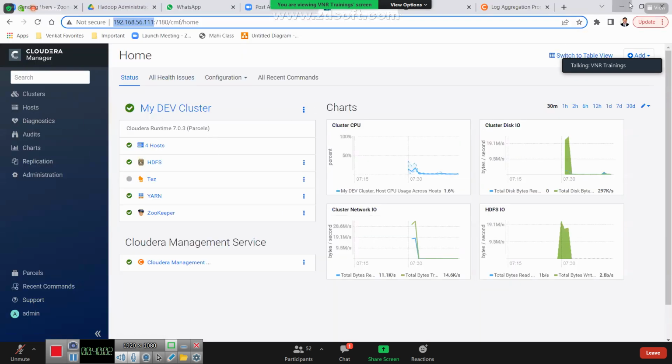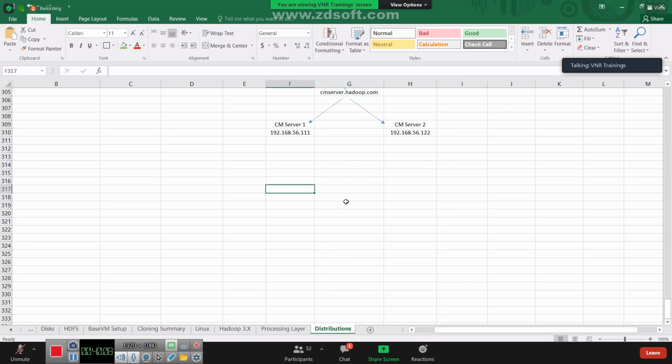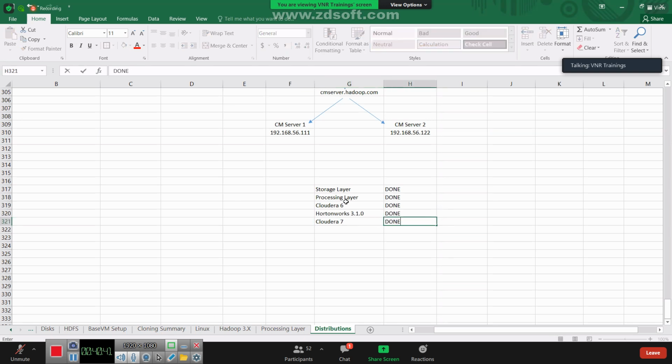Okay, what we will do now? Slowly. For what we understood, we started with the storage layer, and we completed this one. Then we started with the processing layer, done with this one. Then we started with our distributions. Initially, we started with Cloudera 6, and the Cloudera 6 installation I've shown you is also done. Then I've shown you Hortonworks 3.1.0, so this is also done. Then I've shown you Cloudera 7. This is also done.